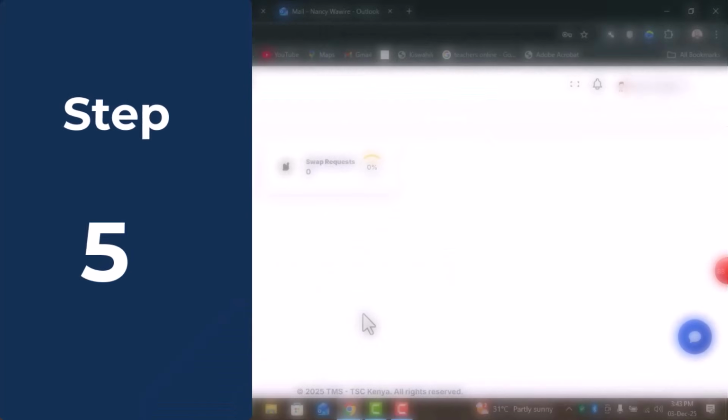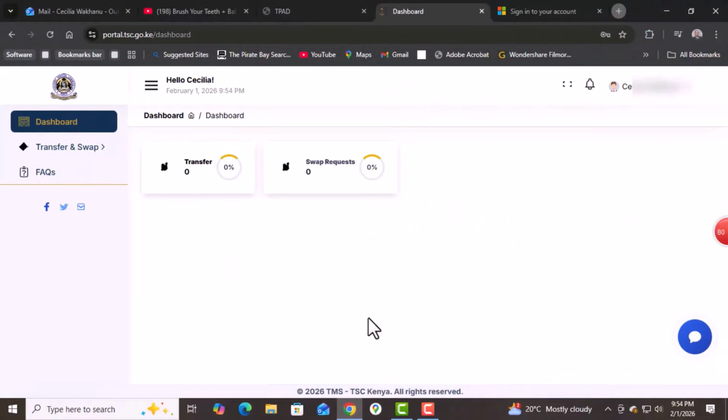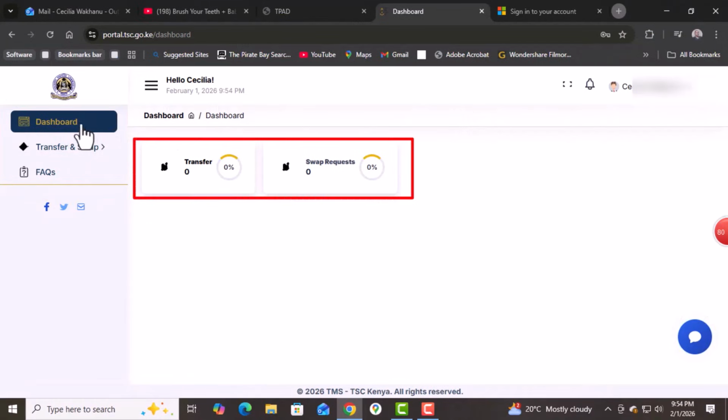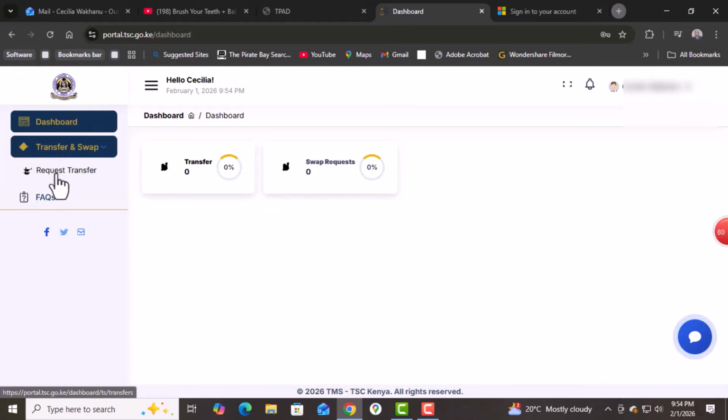Step 5. Teacher Dashboard Overview. Once logged in, you land on your teacher dashboard. Here you can see your personal profile details, a summary of your activity, and a navigation menu on the left for different services. This is your main control panel on the TSC system.